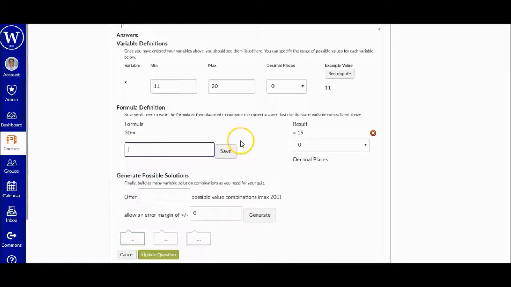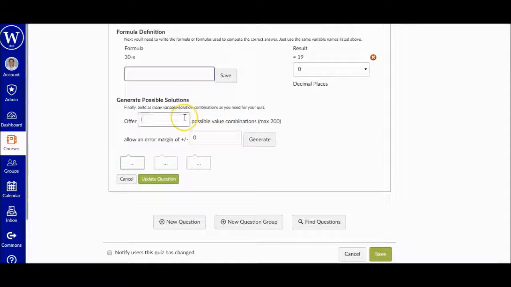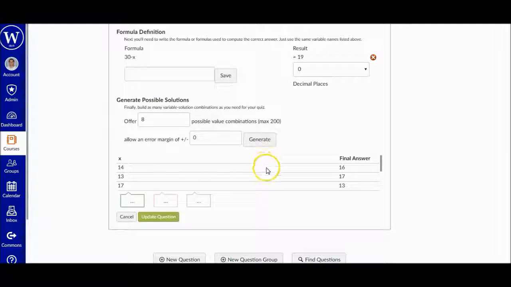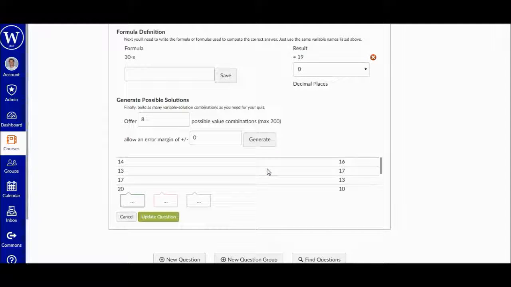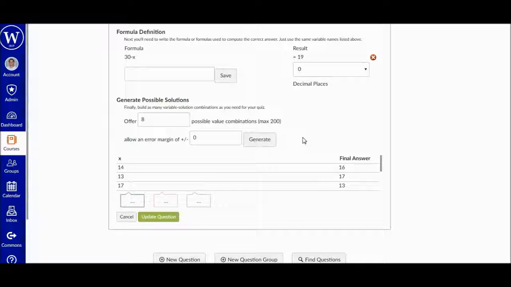I click Save. And then down here, I need to tell Canvas how many different combinations or how many types of questions I want it to ask. So if I have 8 students in the class and maybe I want the possibility of all 8 of them getting a different question, I'll type 8 here. And I don't want to allow any margin of error because this is such a simple question. I click Generate, and now it has 8 questions using the variable X and the final answer, and each of my students will get a different question that's evaluating the same formula.